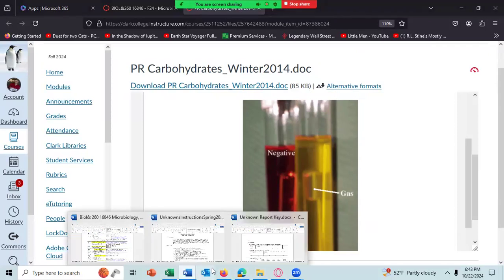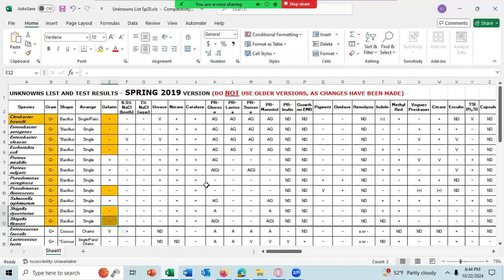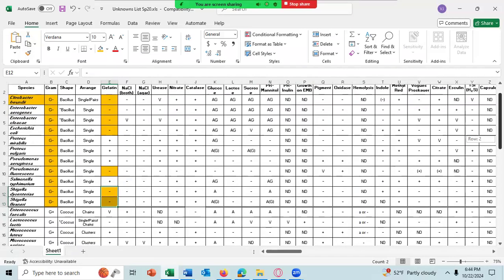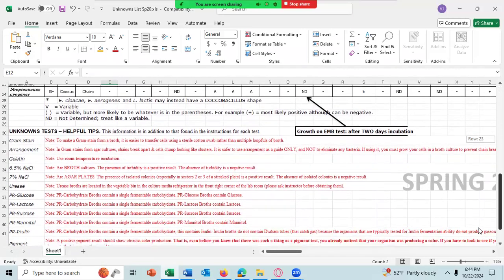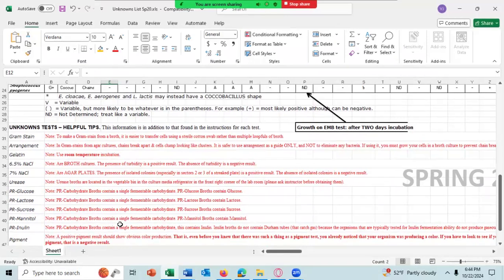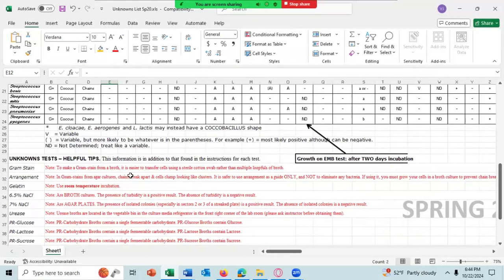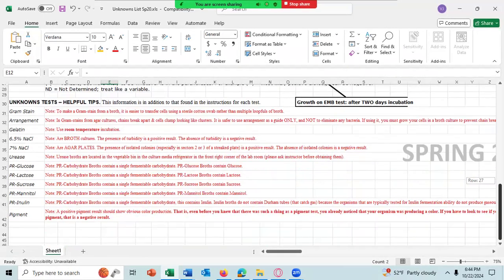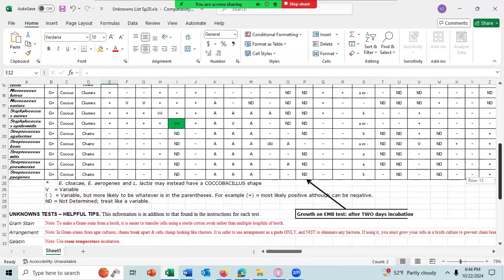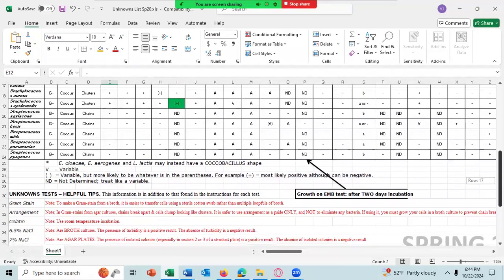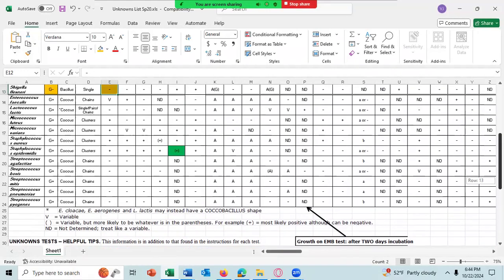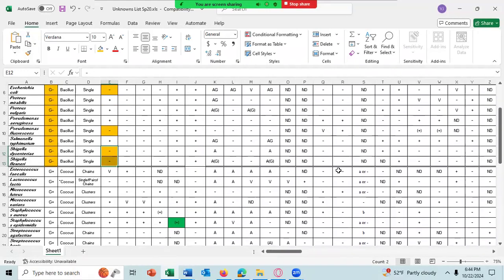And that reminds me, when we're talking about the species list here, if you don't understand something on the table, you can scroll down here and there's a key. Really extensive key, by the way. There isn't AG here, but it's in the PR carbohydrate test. I'll talk more about the table in a little bit.